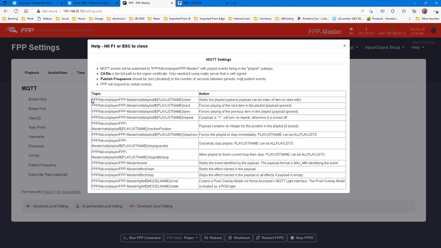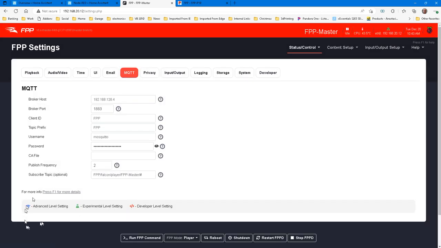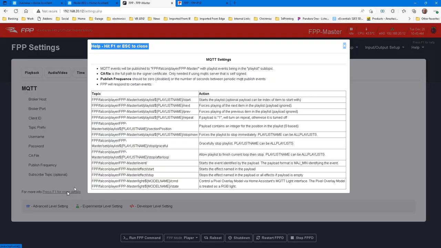So taking this list, we see what the message is actually made of. You use the topic prefix, and then it goes Falcon player, and then this here is actually the host name of the Falcon Player device that you're using. And from there on, it just has the standard messaging for whatever message it wants to send.